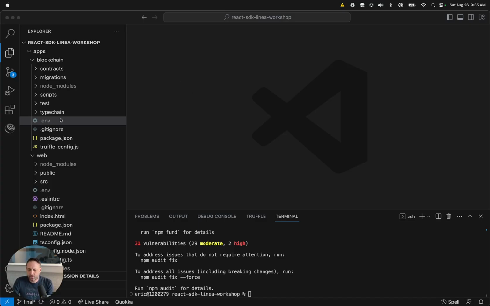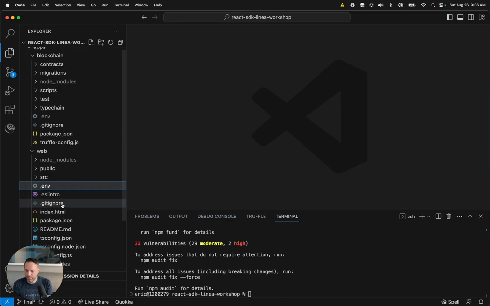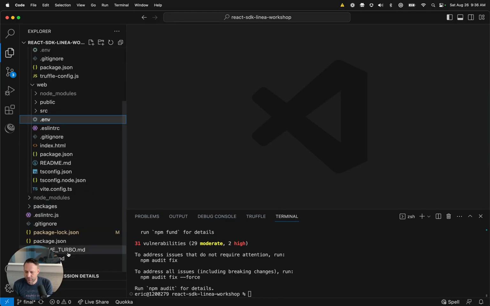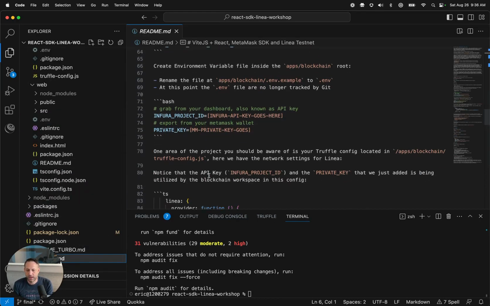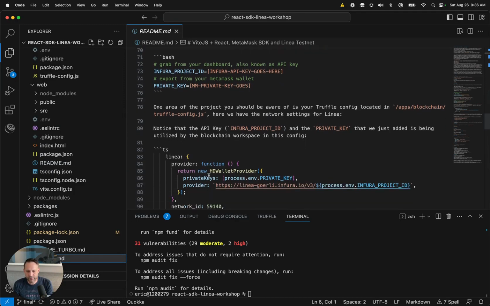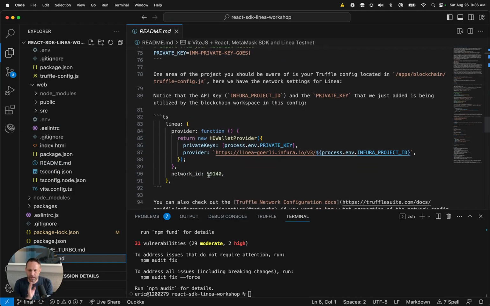All right, so I now have that out of the way. I added that private key to my blockchain environment variable file, and I want to click off of that real quick just to make sure I don't accidentally click on it. And we want to go back to our README and just continue following along. So now that we have our environment variables filled out, one area of the project you should be aware of is your Truffle config, or you might have your Hardhat config over here. Let's walk through it real quick just to see what we have set up.